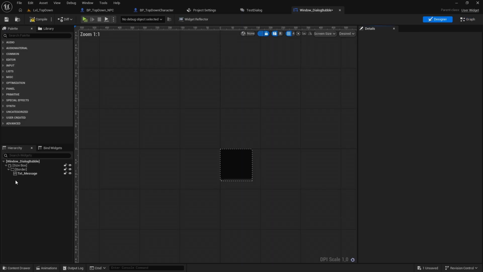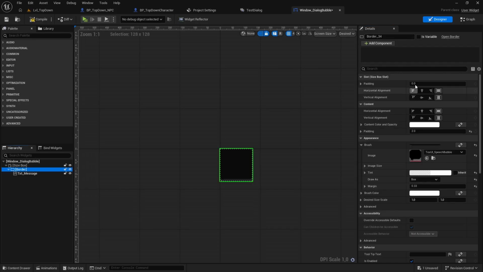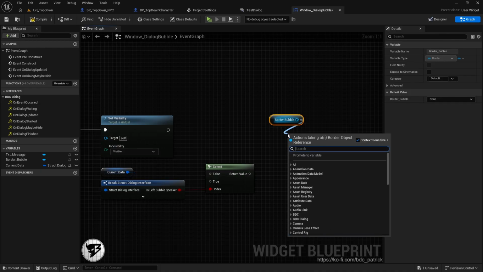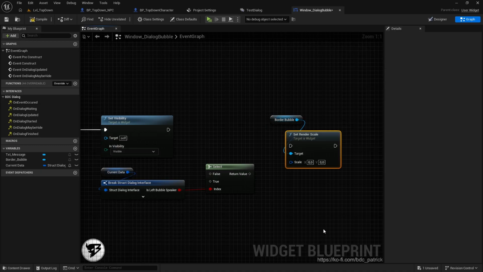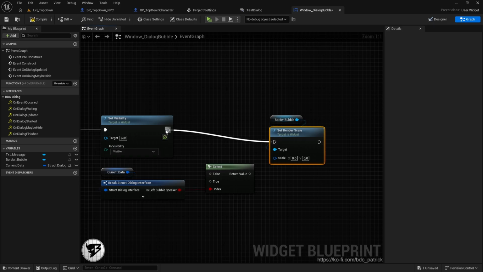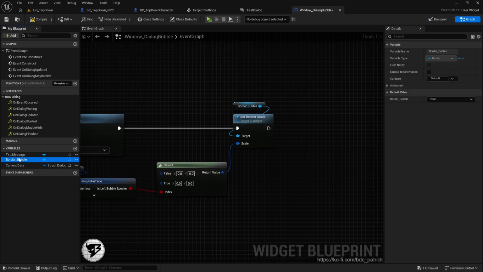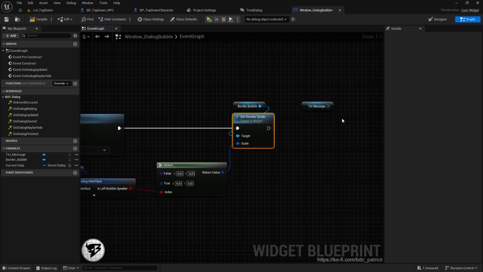I'm taking the border and say this is border bubble. That's fine. And for border bubble, I say set render scale in this case. Bring this up to the select, and I go for the same with the text.